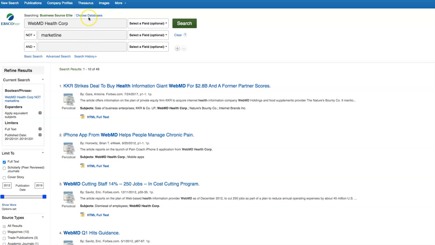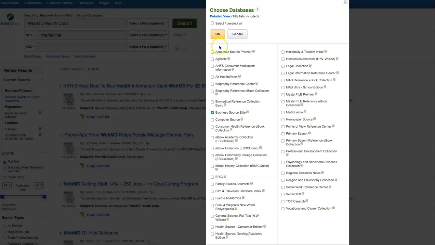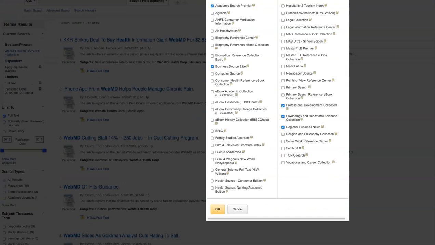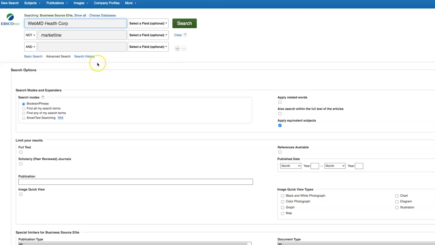I mentioned earlier that you can also add in your own databases. So here I can add in Academic Search Premier, which may have some different publications than Business Source Elite. I will also look for Regional Business News. It's definitely going to have some different things. These are the little newspapers that are generally based around cities. And if I'm trying to look at how people do things or think about things, I might want to put in Psychology and Behavioral Sciences. And Professional Development Collection is a quirky little collection that has some really interesting things in it. So I'm going to build my own database and continue with this research.